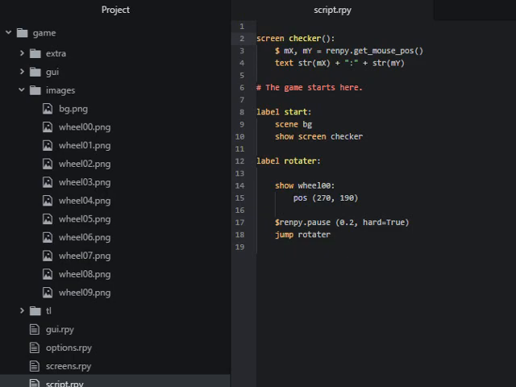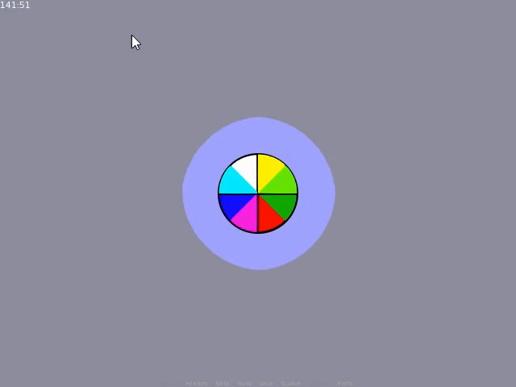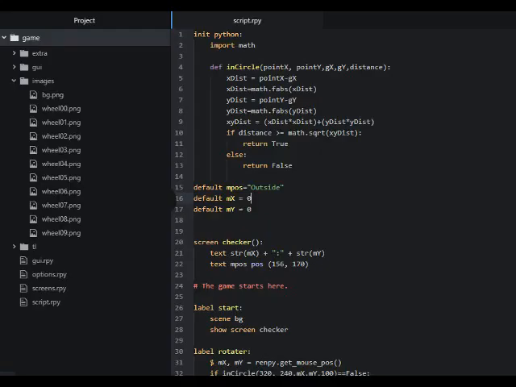When we play the game as far as we have come now, we will see that we have our background, we have the wheel, and the background provides an area where we will have input from the mouse pointer to rotate the wheel. We can also see coordinates for the mouse pointer showing up in the top left corner. This far, this good.